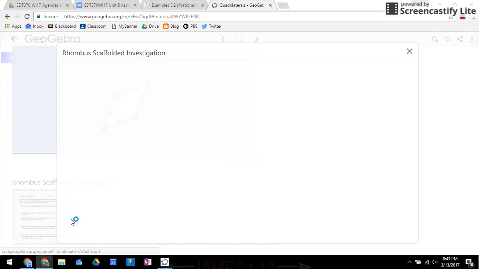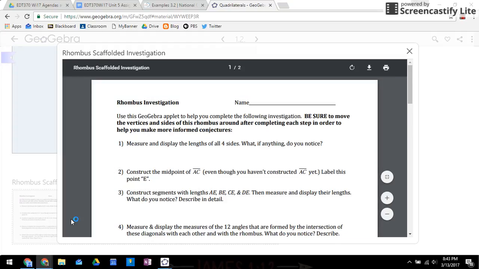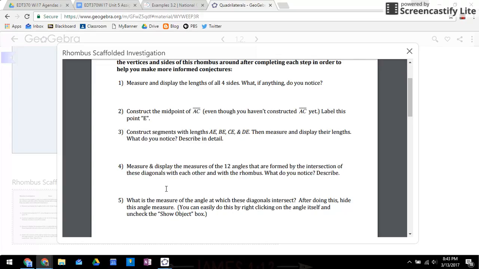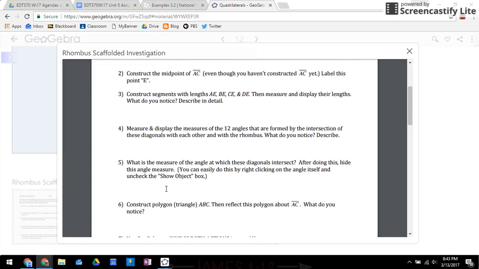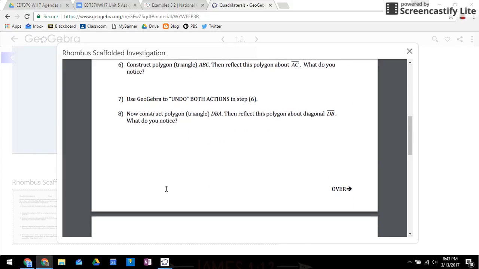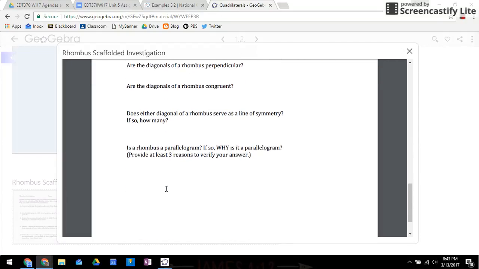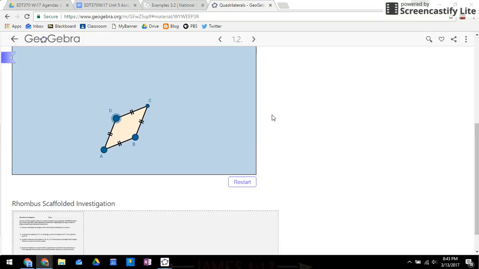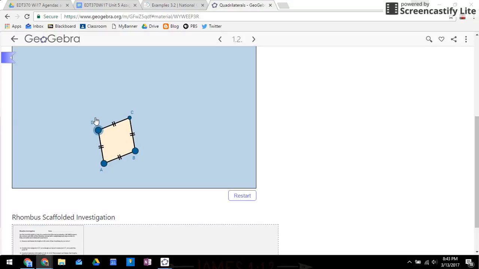Well, there's actually a rhombus scaffolded investigation activity included right in this resource. Students will measure and display all four sides. What do they notice? They'll construct some segments. And all along the way, what do you notice? Eventually, students will notice some of the critical features of a rhombus. They'll notice that all four sides are the same length. They'll notice that the corresponding sides are parallel. And they'll notice that the diagonals bisect each other, no matter what they do to this shape.